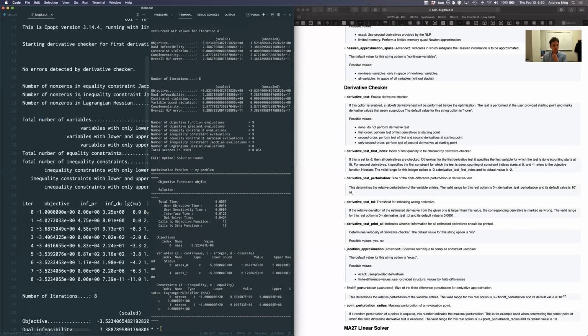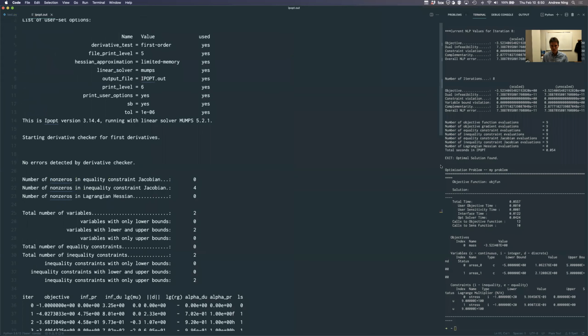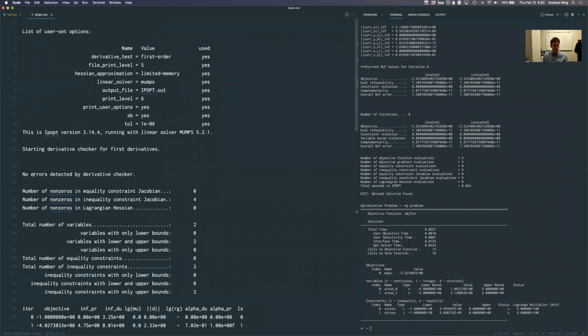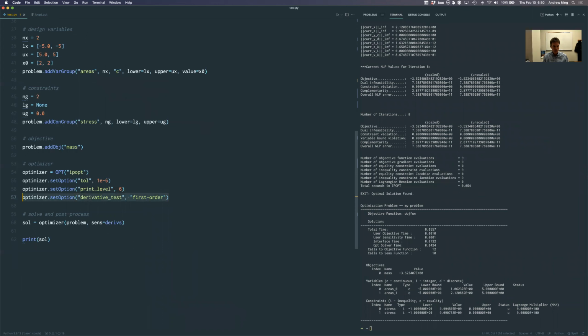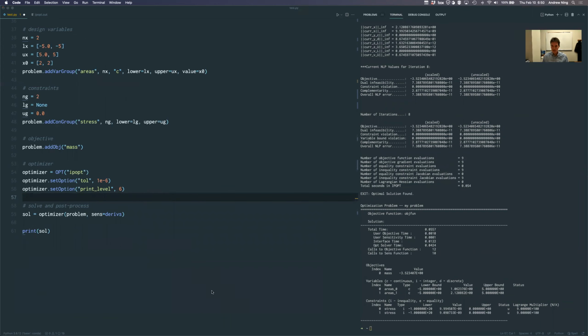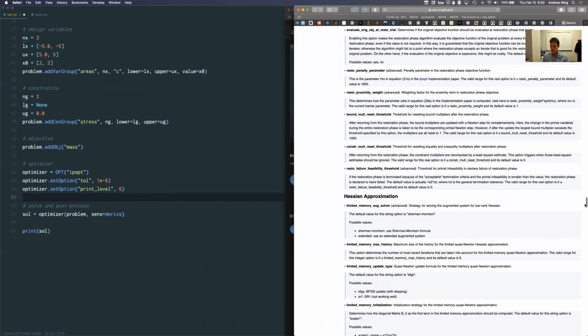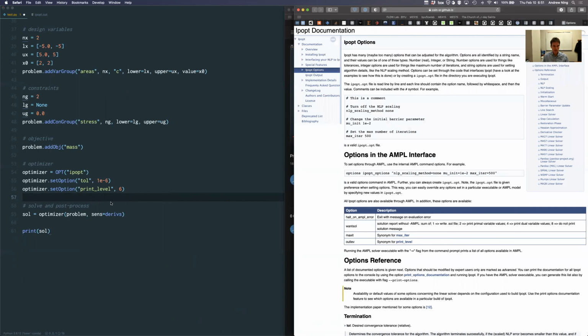So let's look at our output file. Let me make this bigger again. It says starting derivative checker for first derivatives, no errors detected. So if it saw any, it should tell me which ones, like, this one was off by this much, and maybe that's okay. Maybe I just need to adjust my tolerance, but usually that's an indication that something is not good. So I'm going to get rid of that one now because I don't want that to run every time. That's just going to slow it down. And I've checked them in this case. Yeah, I think those are kind of the key options that you might use.